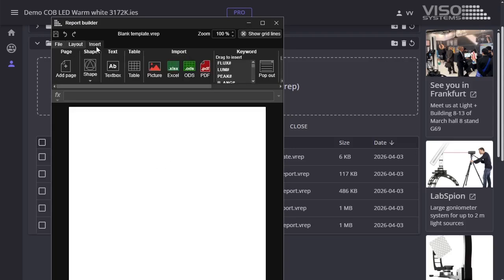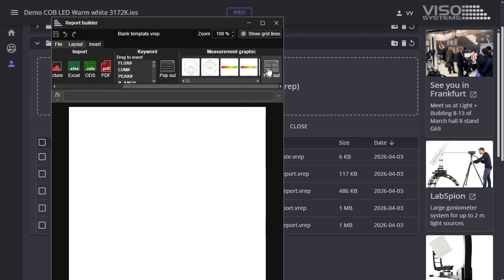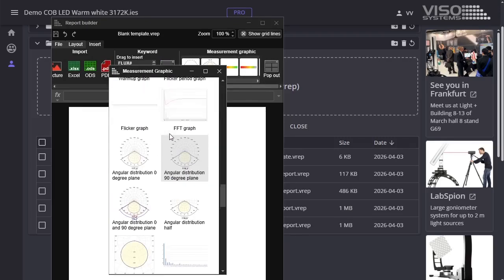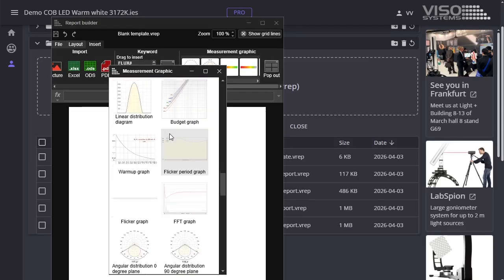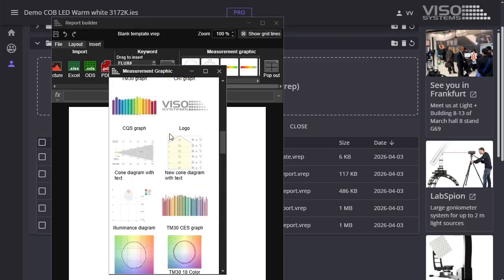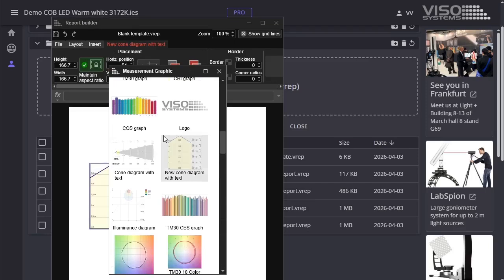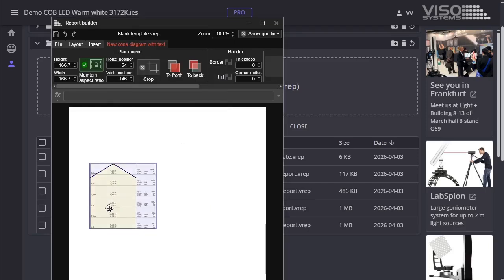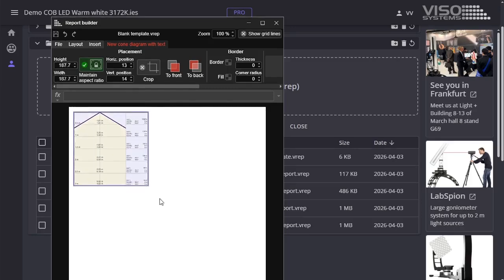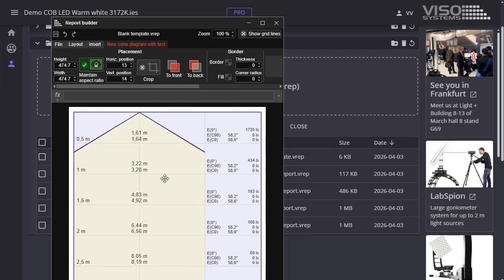And I can then go in and insert a graphical element, some text. So let me just go here and select another graphic. Let's select a cone diagram. Let's see if I can find it. Yeah, here it is. Let's say we want to have this cone diagram, we will just put that in here. And now we have a nice cone diagram. We just say close.